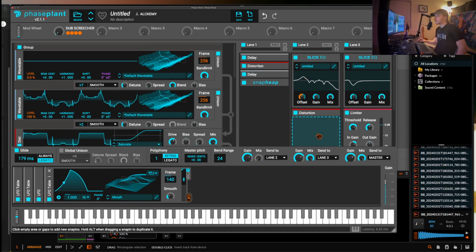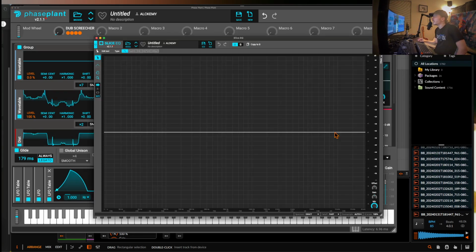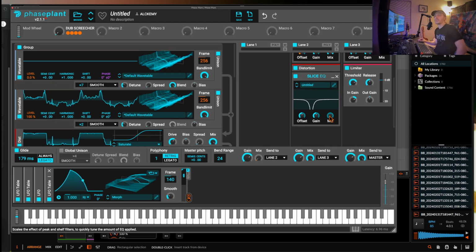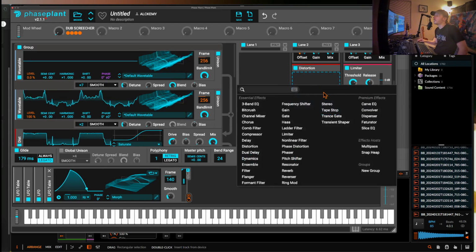So for example, if I were to use a slice EQ like this and have a notch somewhere like here, and then I turn the mix off, it doesn't do anything. So just let that be known.